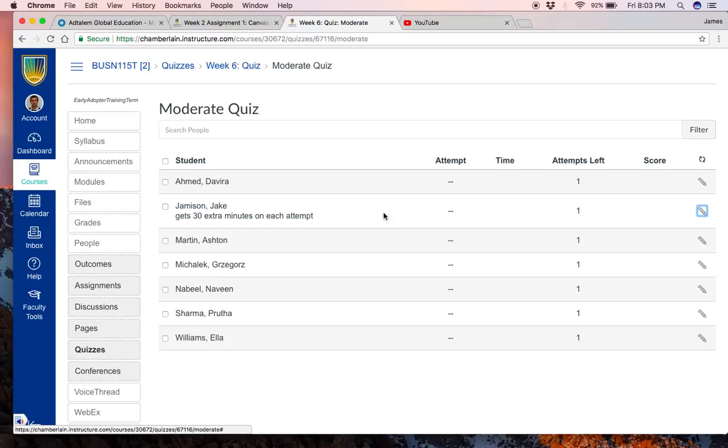So that's how you can grant an extension for an assignment if the student needs additional time, such as additional minutes. But if you're going into the days, that's when you want to go into the assignment and actually change the due dates for that particular student.